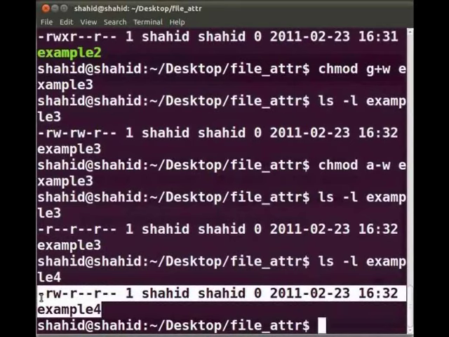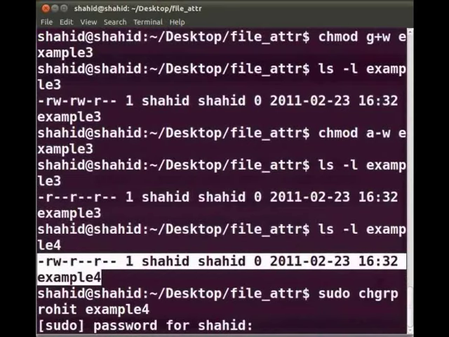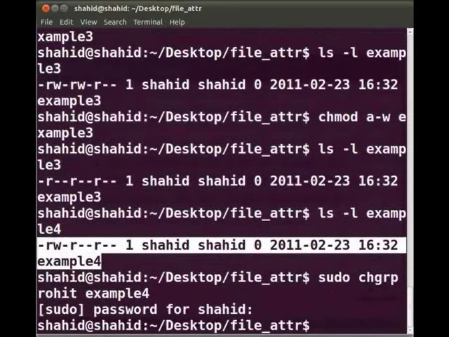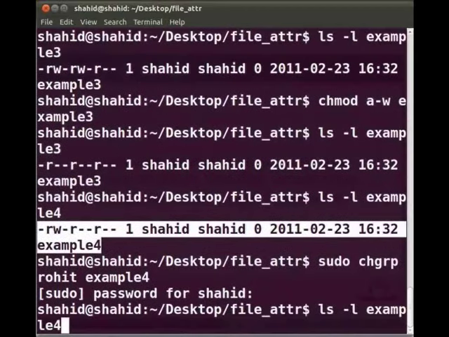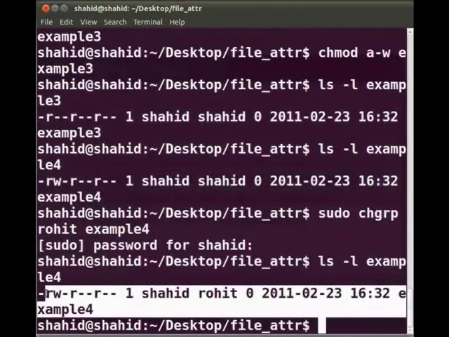To change the group permission, type the command sudo chgrp Rohit example 4. Press enter. Enter the sudo password if required. Now type the command ls -l example 4. Press enter. Here we can see that the group has changed from Shahid to Rohit.